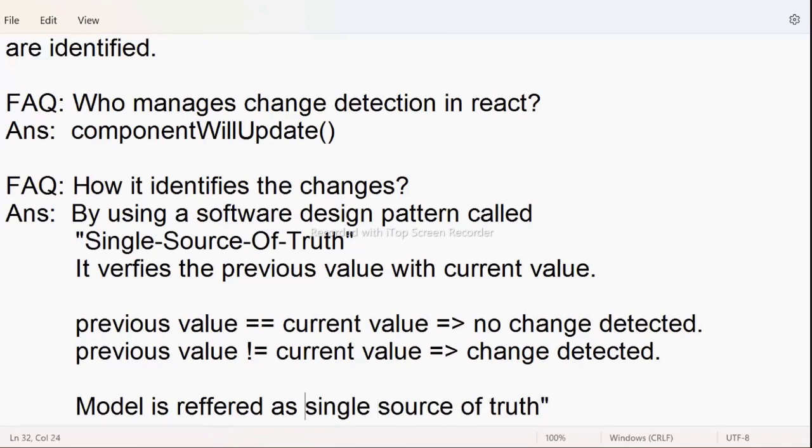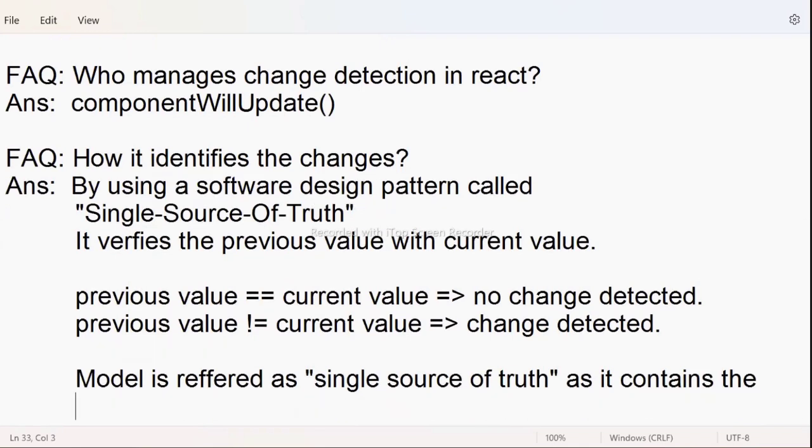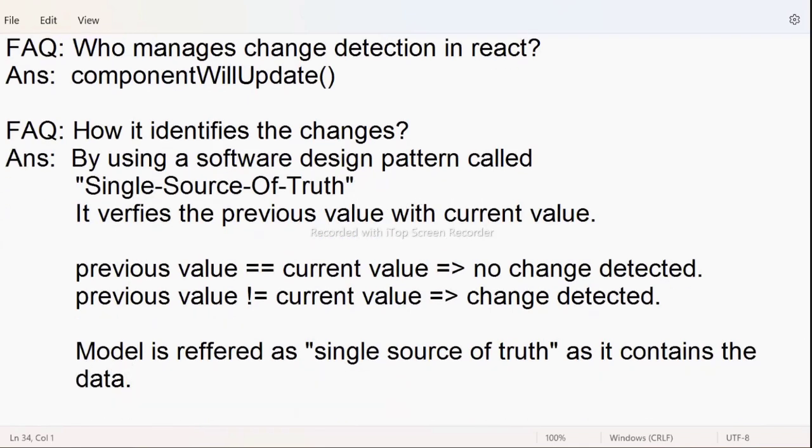Why is the model referred to as the single source of truth? As it contains the data. I already told you it uses an MVC architecture in the background. We discussed that, right? In MVC architecture, the model is called the single source of truth. What does this model contain? It contains the value before change and the value after change. If the previous value is the same as the current value, no change is detected. If the previous value is not equal to the current value, then change is detected.